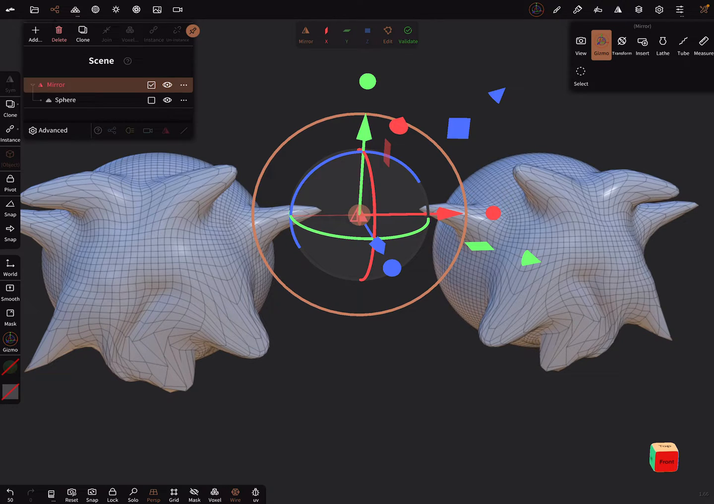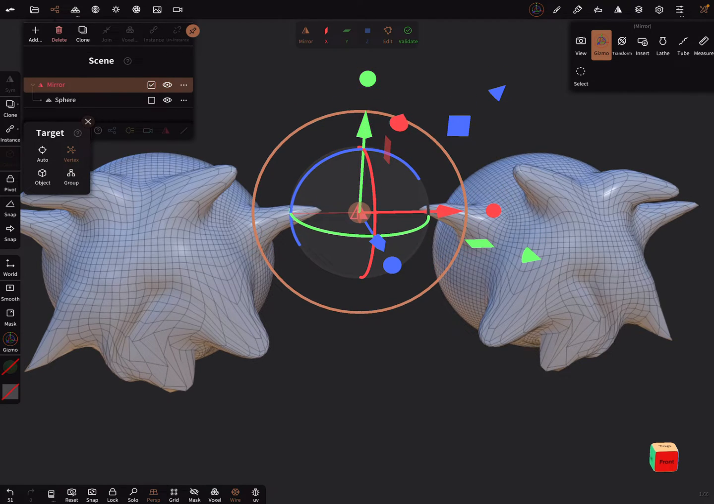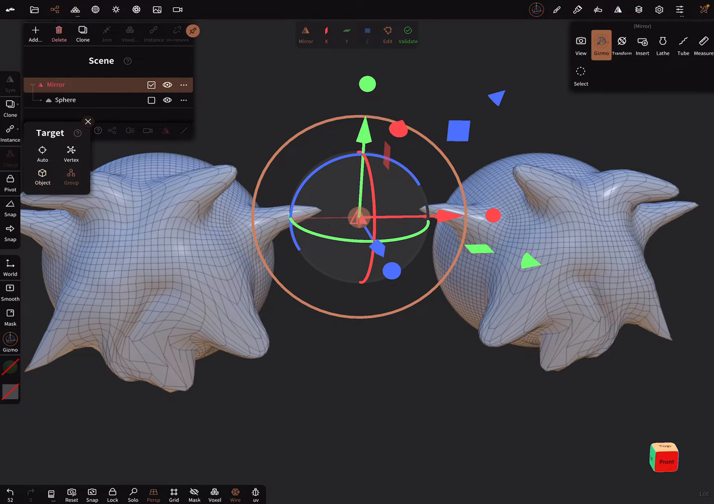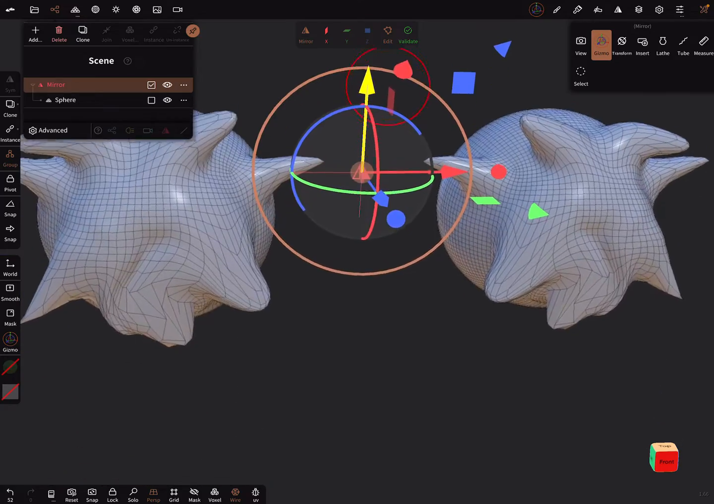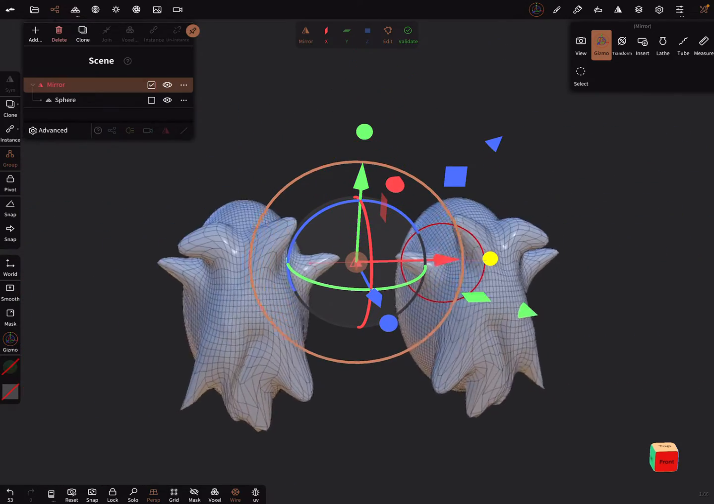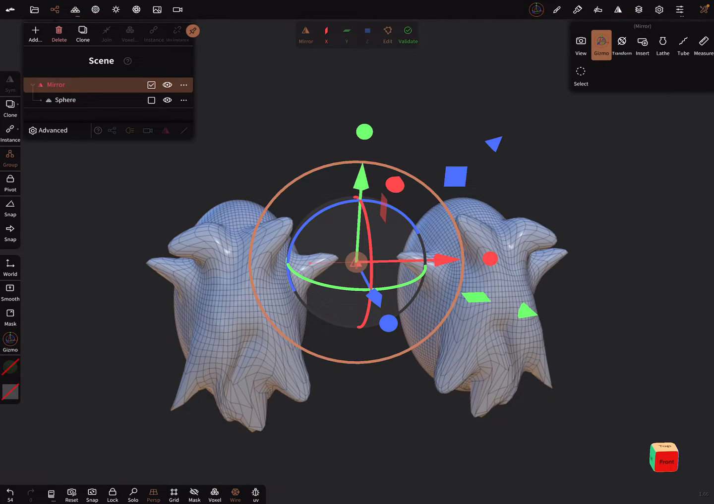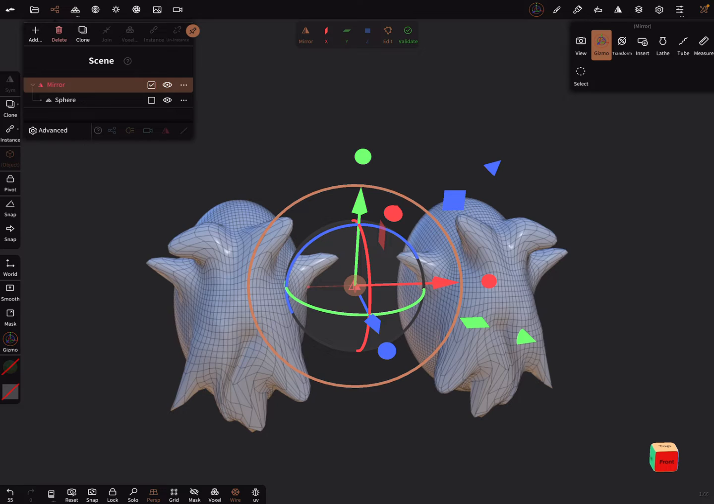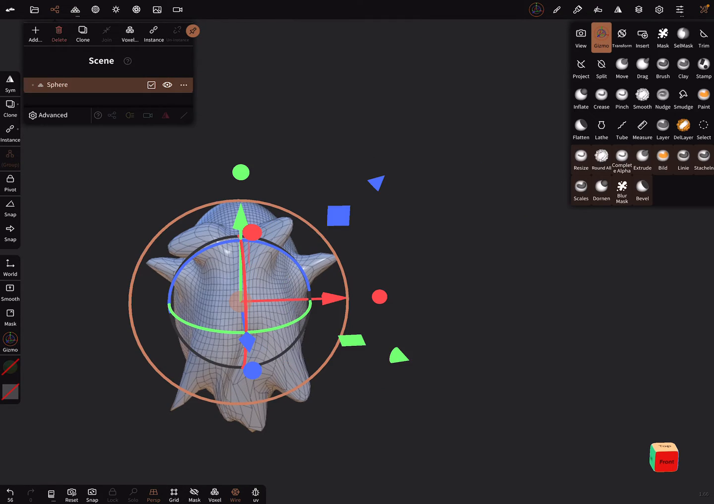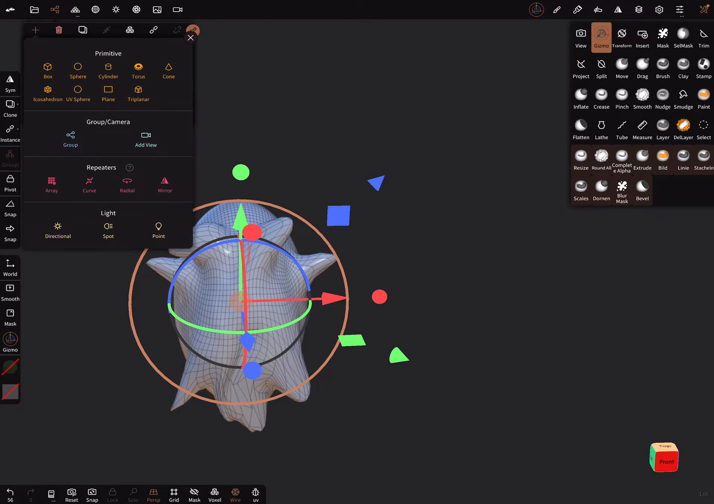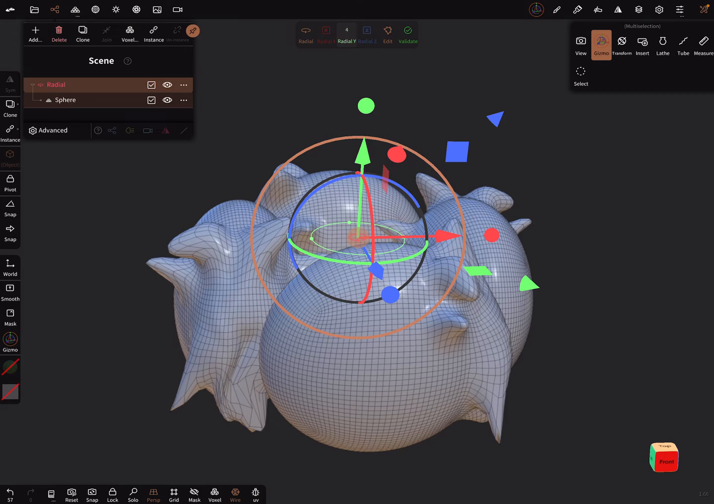Okay, on the left side there's a setting here, target. You can test what happens when you change it. Yes, in group mode, you can move the whole thing and change some settings with the gizmo. And the normal setting, when you change it to auto, switches back to object target transfer. Okay, I delete the mirror node.